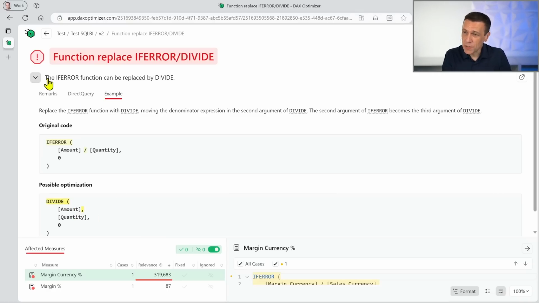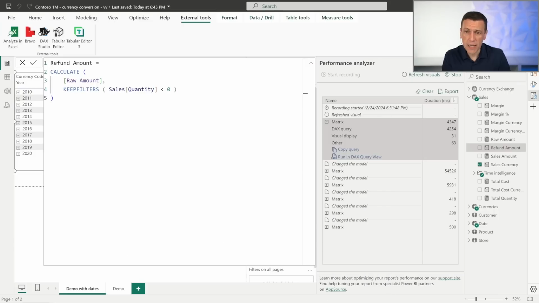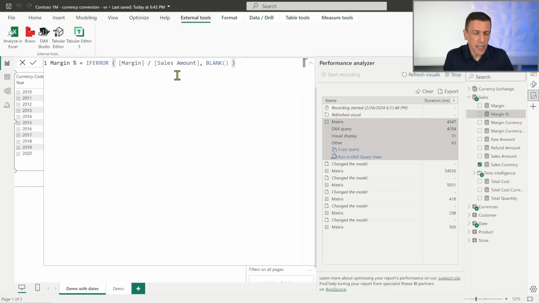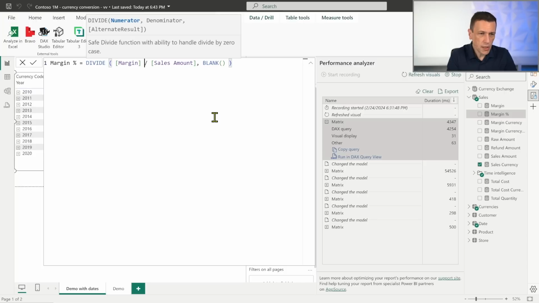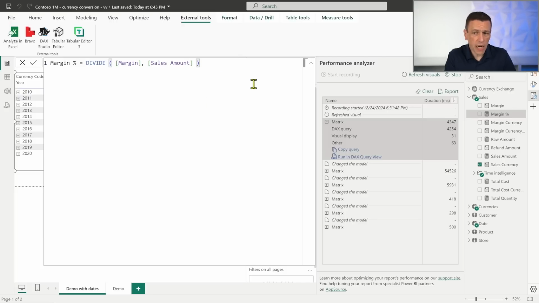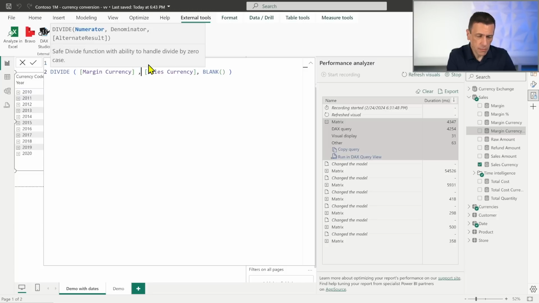And we can apply these changes. So if I go back to the definition of the measure, so this was margin currency percentage and also margin percentage. These 2 measures have the same problem. So let's go to margin percentage and simply write DIVIDE margin, comma, because DIVIDE has 2 arguments, and the 3rd argument could be blank, or because the default is blank, I could just keep DIVIDE this way. So this was 1, and the other was margin currency percentage, which is this measure. Same thing, so DIVIDE, comma, sales currency, and nothing else.